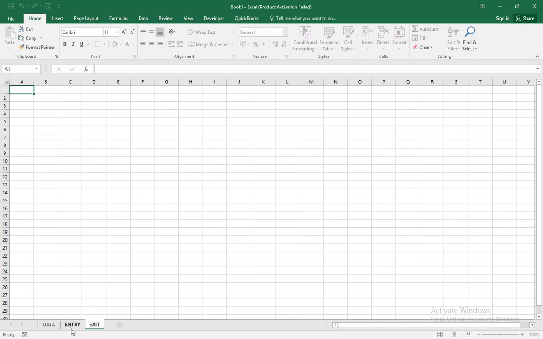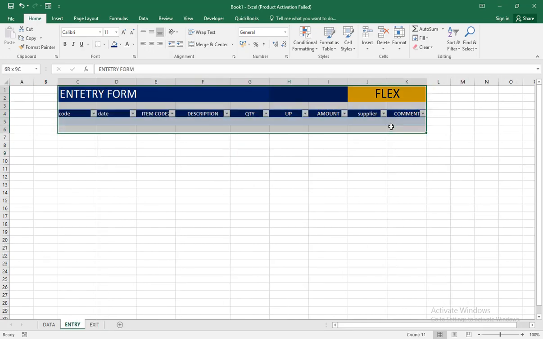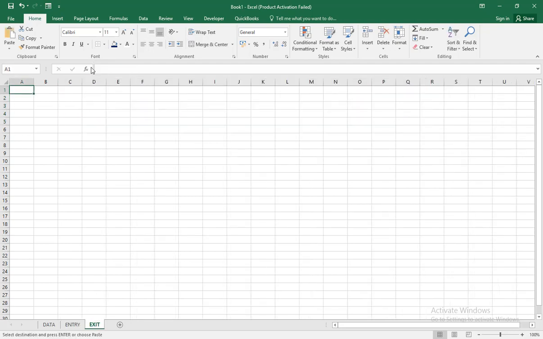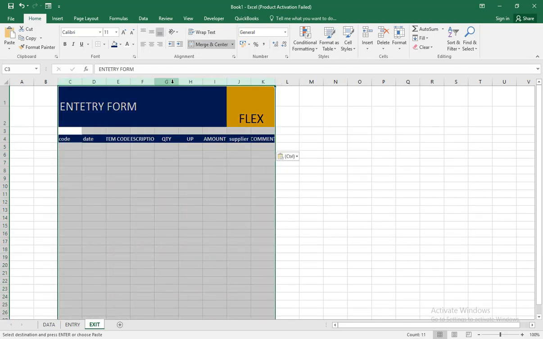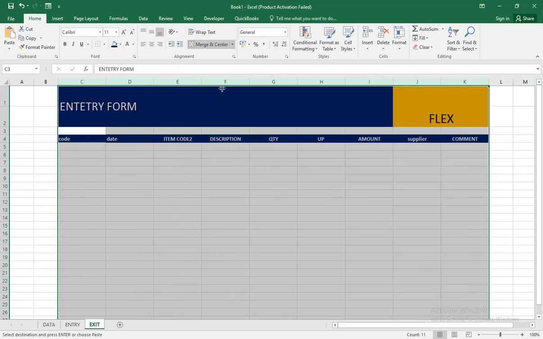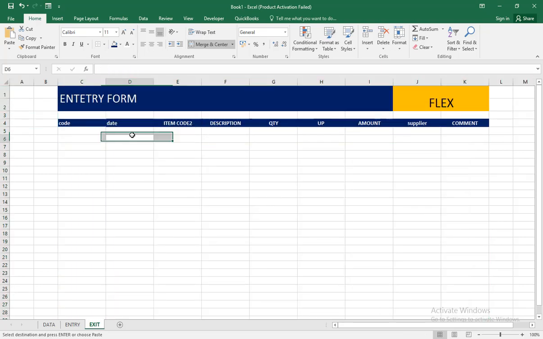So each time we want to remove goods from stock, we can go to the exit sheet and I'm just going to copy information from this entry. I'll copy with Control C and I'll come here and paste. So the only thing is I'll just adjust the cells, adjust it to be like this. So same here, I'll adjust it a little.